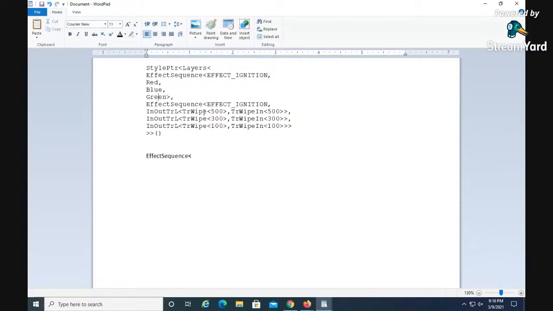And then the second effect sequence we built is what changes the speed of the ignition. Again, it's just an effect sequence on ignition, and the effect is telling it when to switch. It's going to go through the list every time that effect occurs. I built out 3 different in-out TRL layers, one with a 500 for the ignition and retraction, one with a 300, and one with a 100.